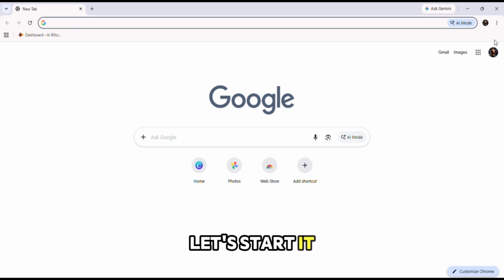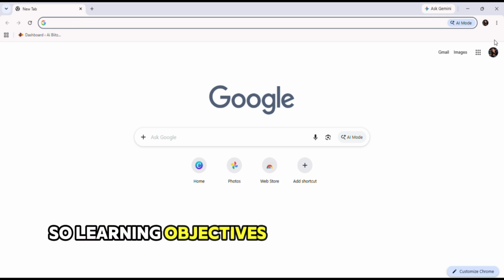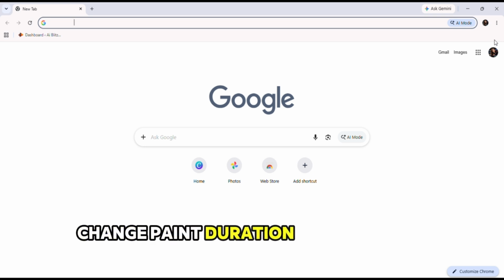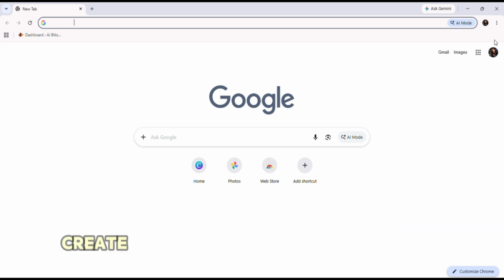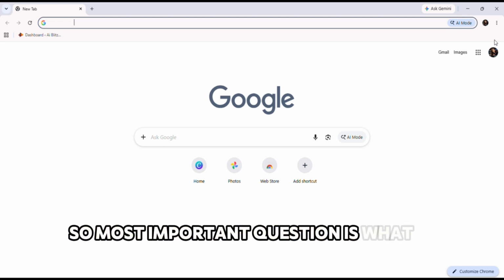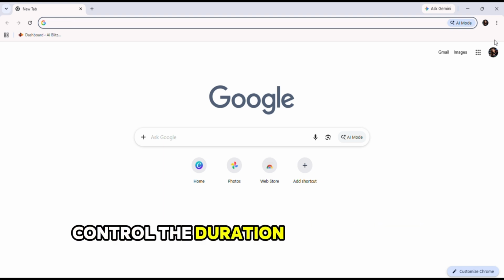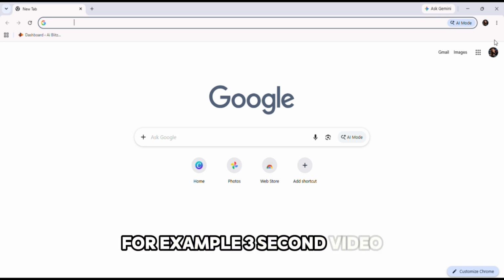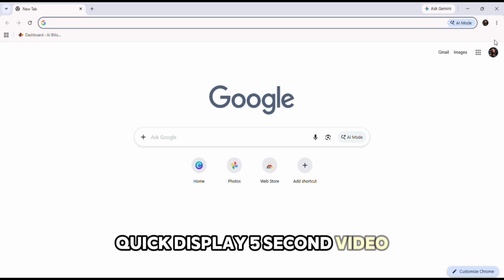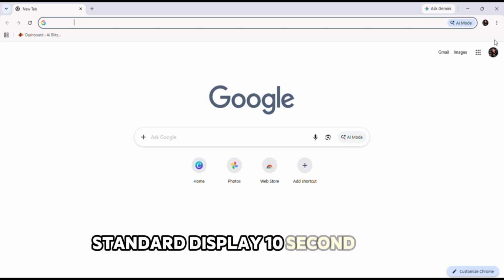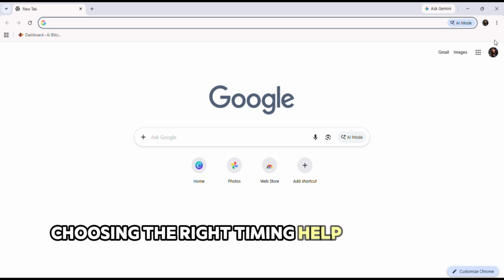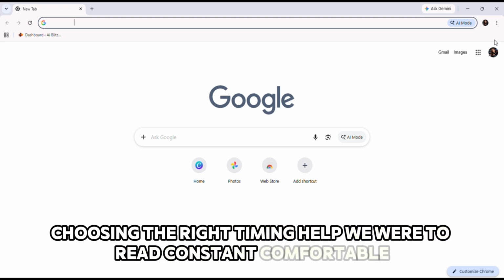Let's start. So learning objectives are understanding timing in Canva, change page duration, set different timing for each page, create smooth videos and presentation. So, most important question is, what is timing? Timing controls the duration of each page in Canva videos or presentation. For example, 3-second video, quick display, 5-second video, standard display, 10-second video, longer explanation. Choosing the right timing helps viewer to read content comfortably.